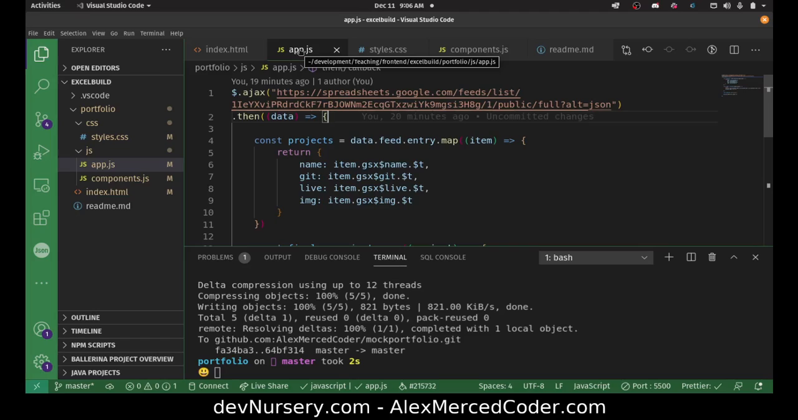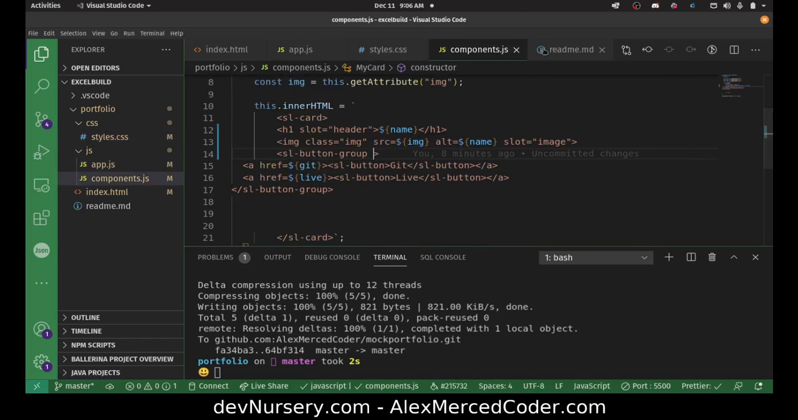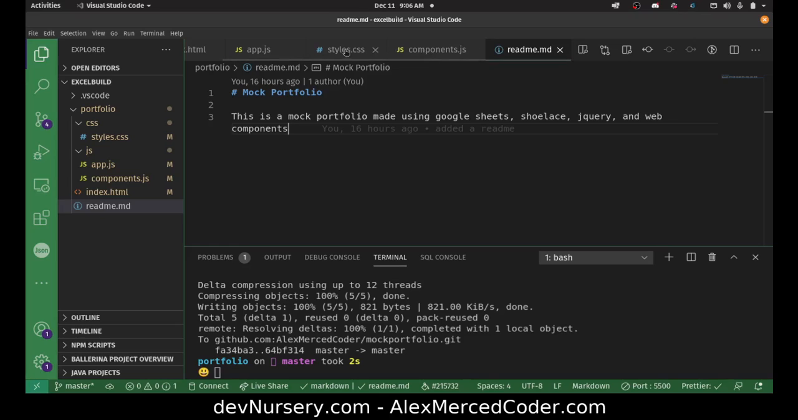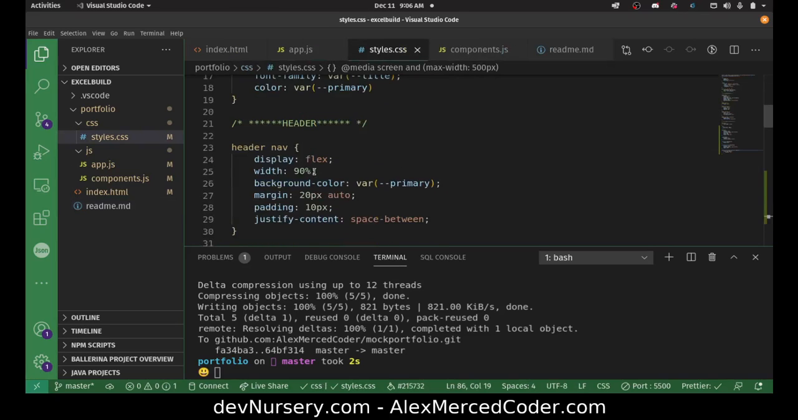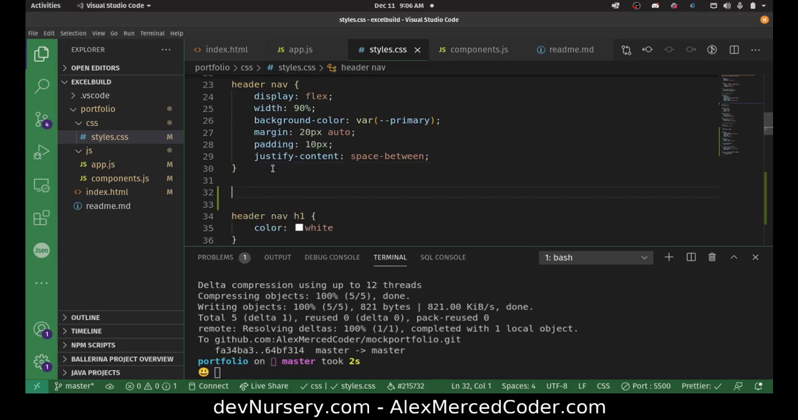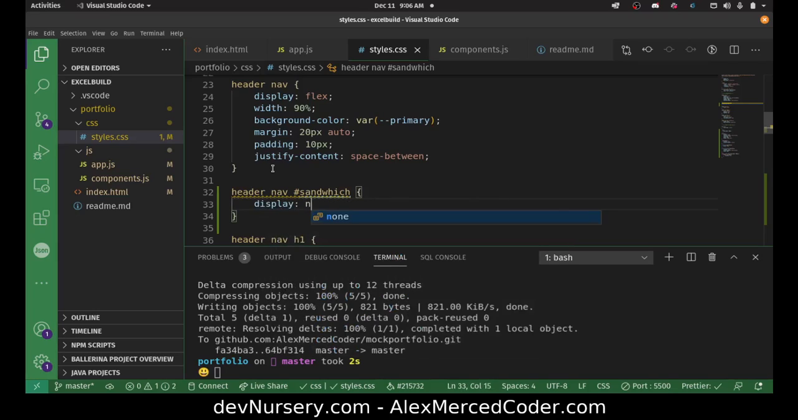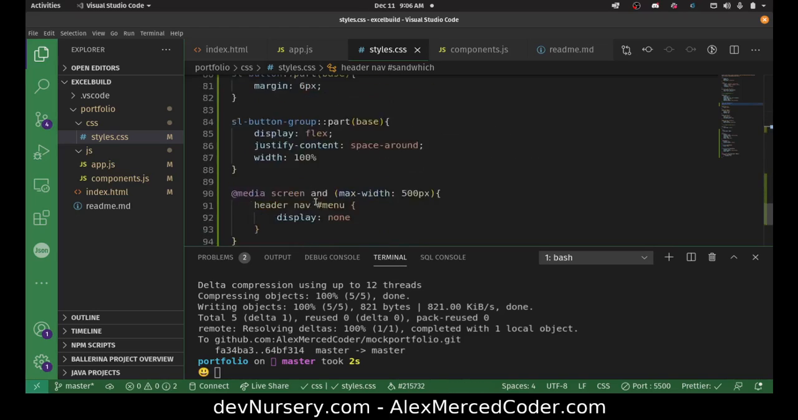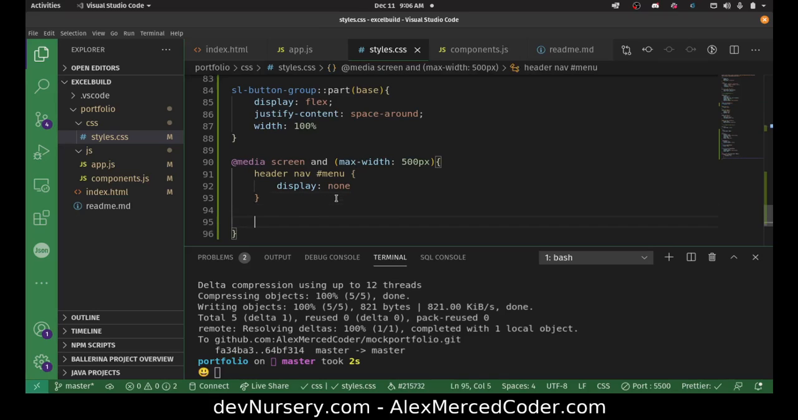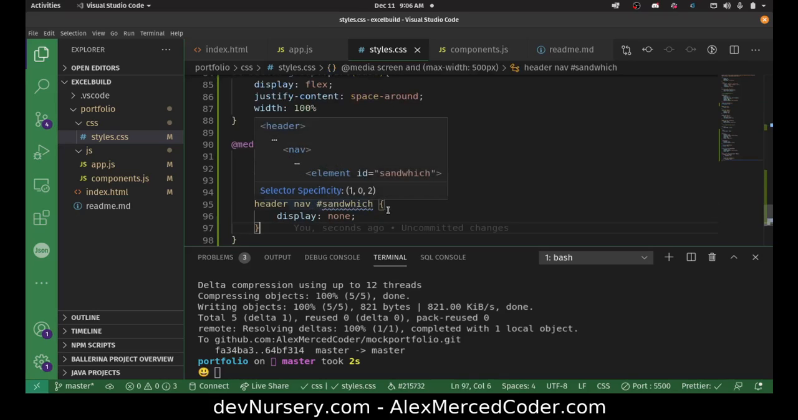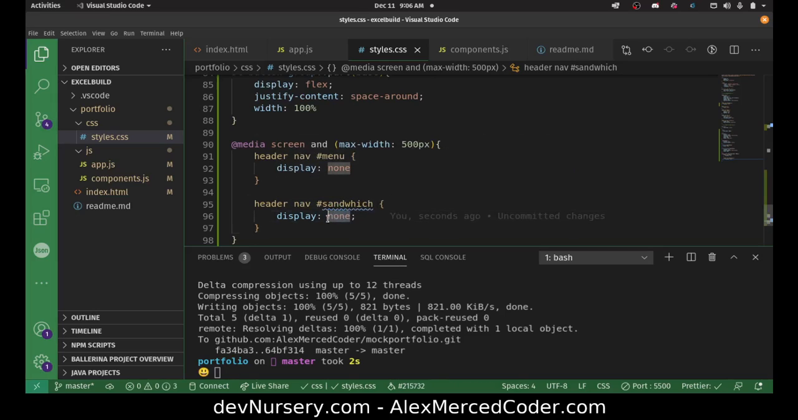Now I do want that being visible when we're on mobile, but not on big screens, so I have to go with styles. Basically we have to just do header nav sandwich, and then when it's in big screen, display will be none. We don't need the sandwich at that point. Then we'll copy this down to our media query, and then header nav sandwich, in this case, will be block.